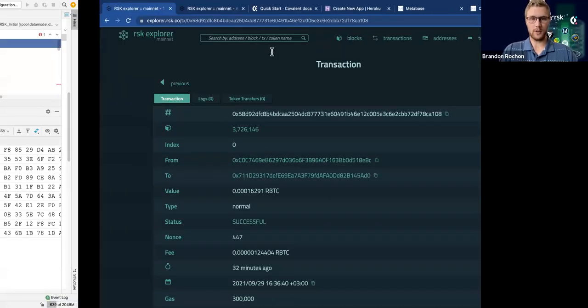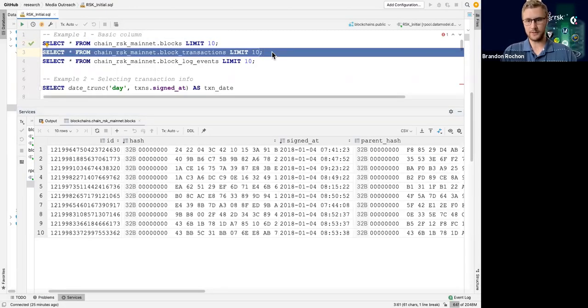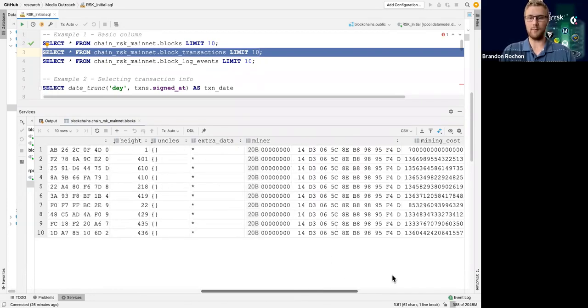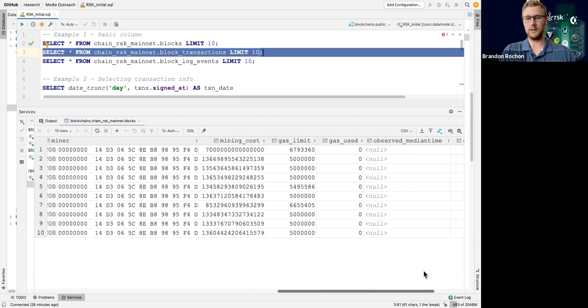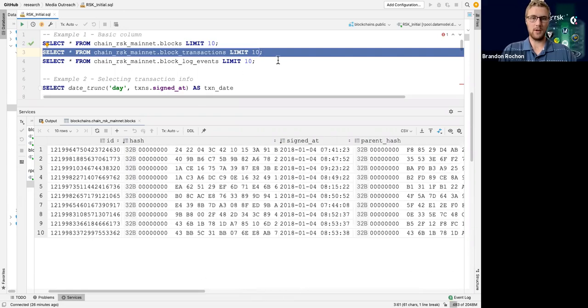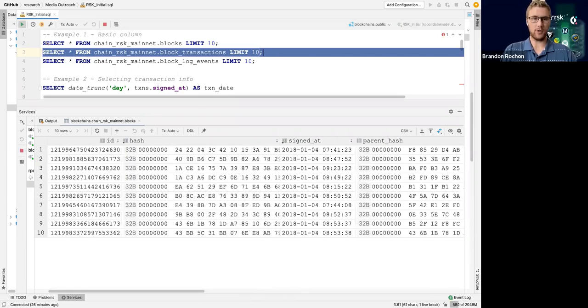So let's check out the block transactions table. And actually, just to summarize this blocks table, essentially what it'll give you is an ID, a hash, the date, and the most important parts here would be the miner, the mining cost, the gas used, etc. So now if we look at the transactions table, this will go a bit deeper.